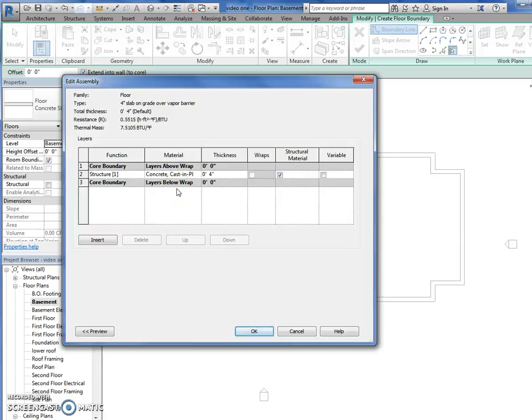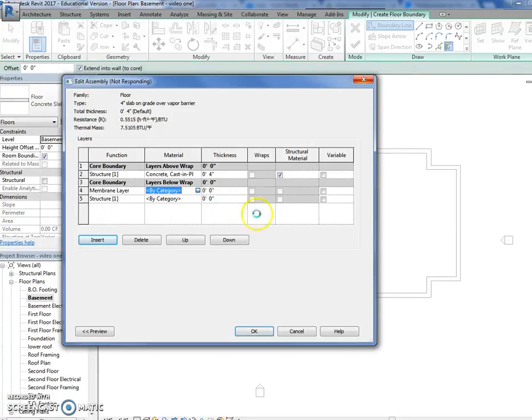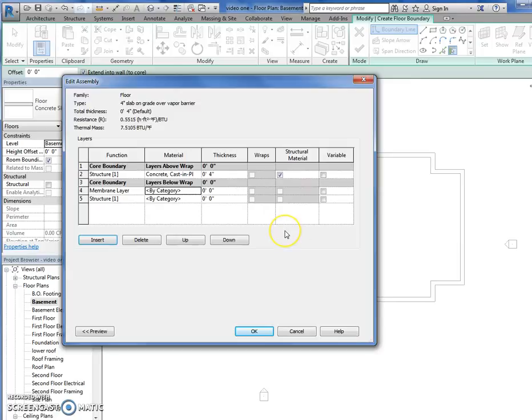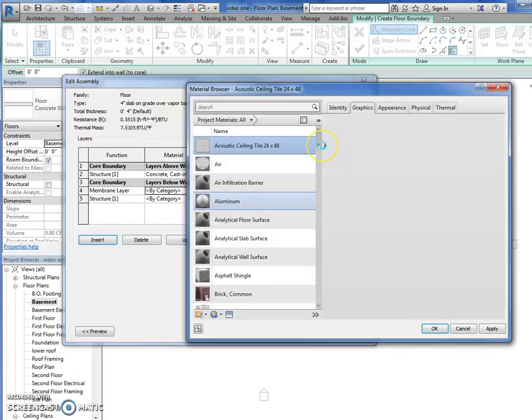Okay, we're going to have to add a few things. You're going to click insert twice. It should dump them down here. This says structure. This one we're going to change to membrane layer. Okay, we're going to click material, and once that loads, it is loading, believe it or not. Ew, mine just made a noise. There we go. Okay, we're going to go down to vapor barrier.